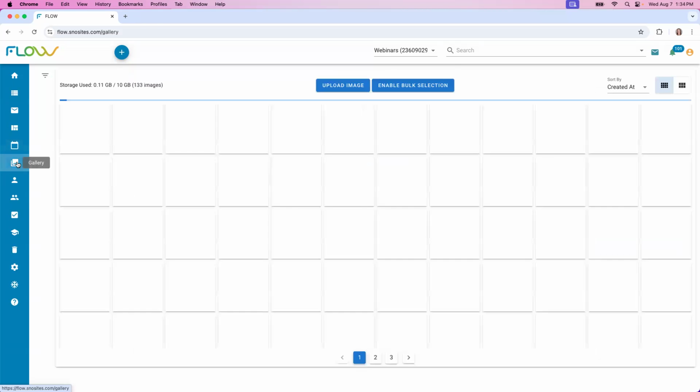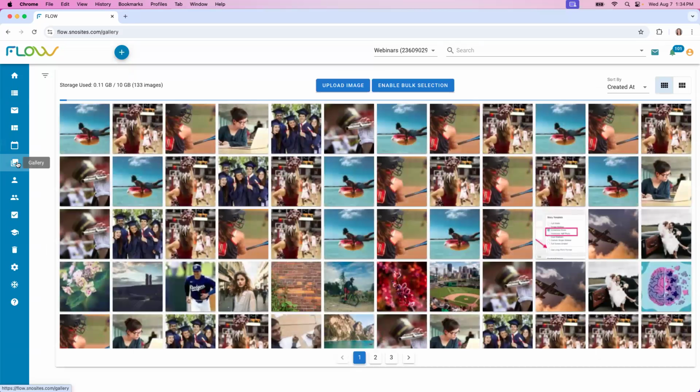The next icon here on the left is the gallery, and this is going to be where all images you've uploaded to Flow will be stored. You get 10 gigabytes of storage. If you need more than that, we do offer additional storage for purchase, so you can just reach out to us and let us know. There is also the option to bulk select images in here too.